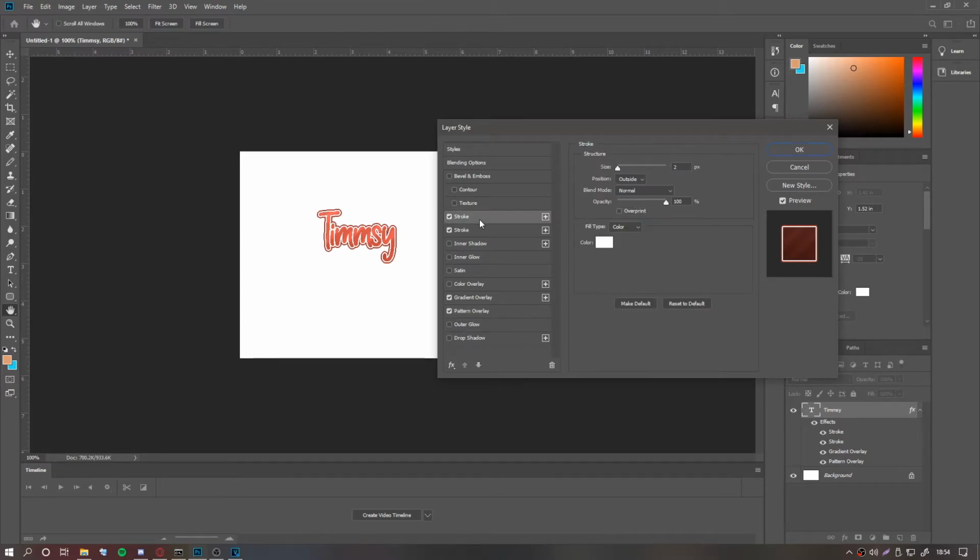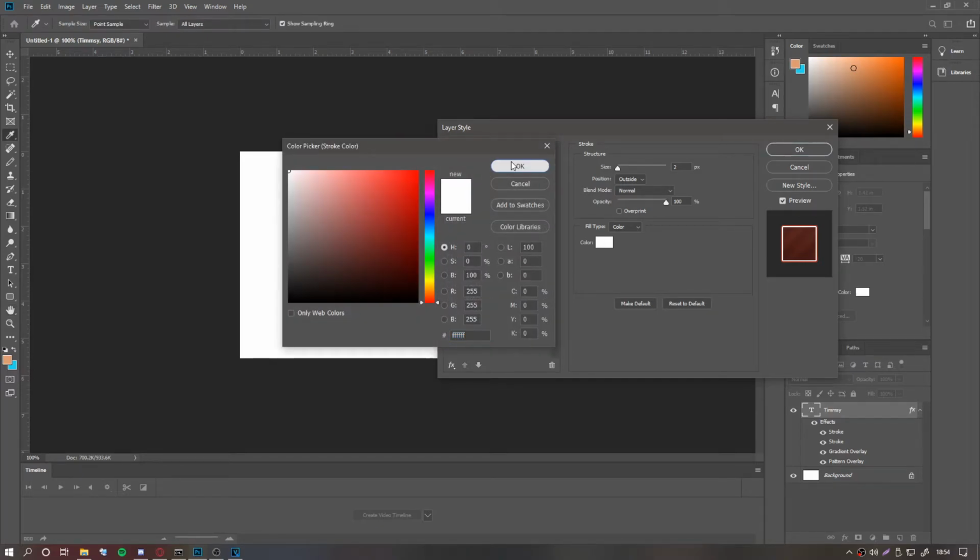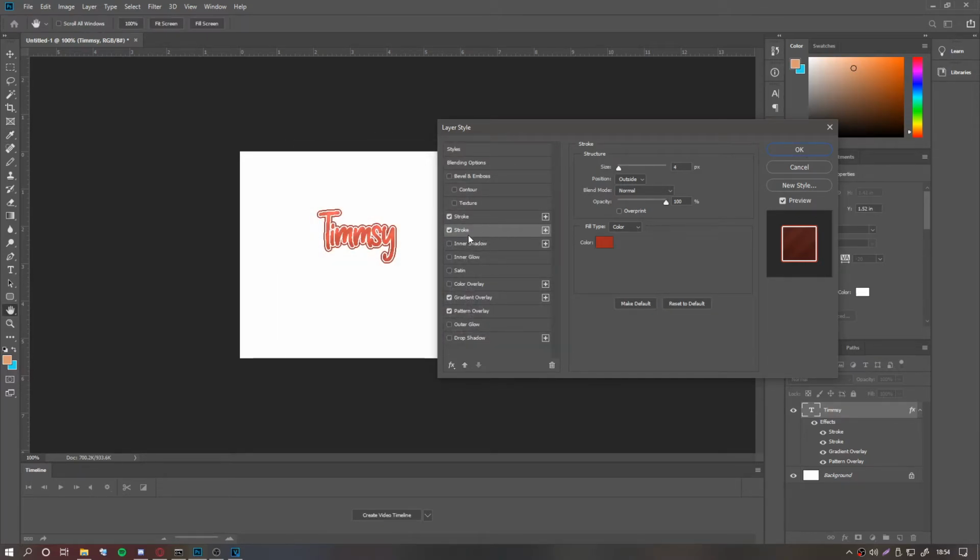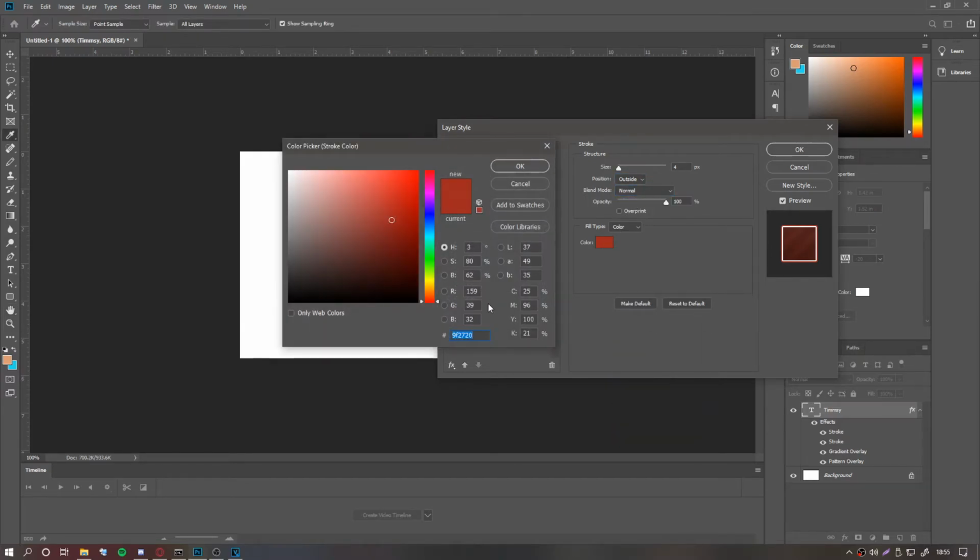What you're also going to want to do is go to your first stroke layer, make sure the size is set to 2, the position is set to outside, the blend mode is set to normal, and the color is set to white. You're also going to select your second stroke layer, make sure the size is set to 4, the position is set to outside, the blend mode is set to normal, and the color is set to, you want to select the color, enter in the hex code for your darkest shade, and then just tone it down to another dark shade. And then copy that hex code because we'll need it later.